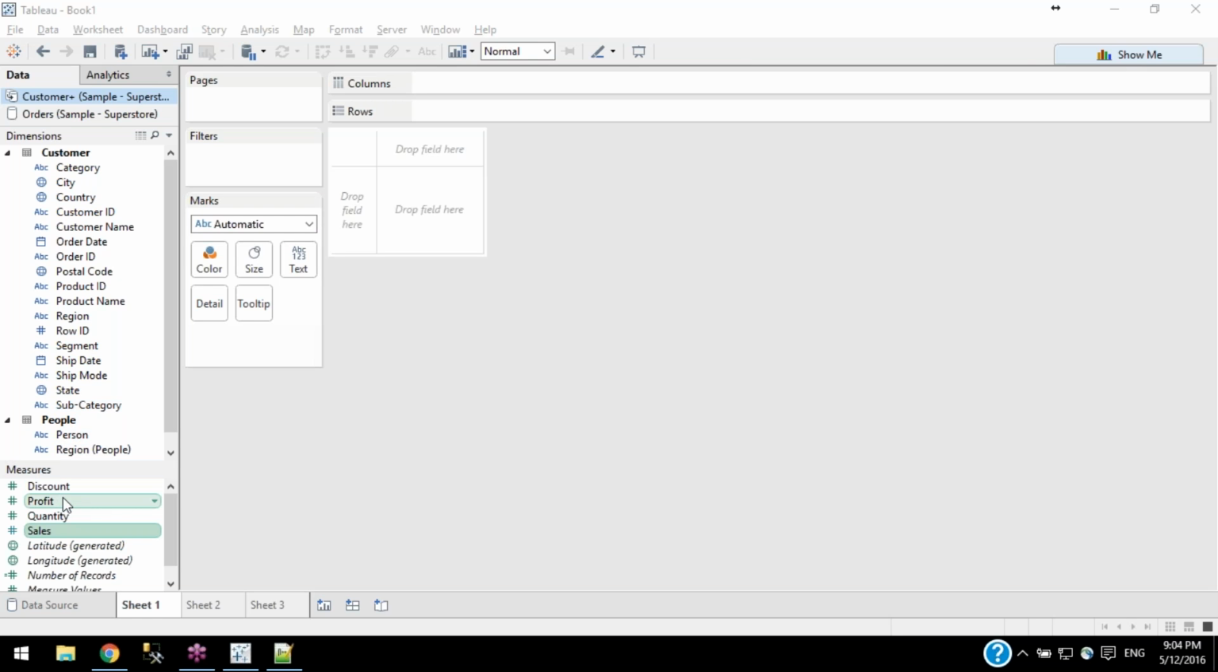So once again, measures are values and dimensions are what you measure these values against. Values doesn't mean numbers. For example, postal code: even though it is a number, it's not a value.